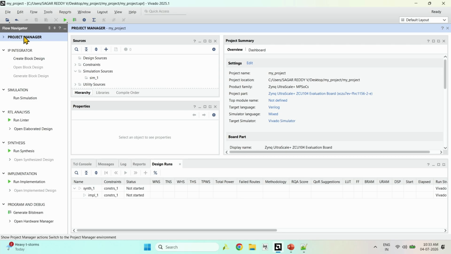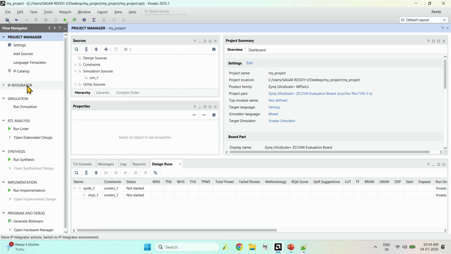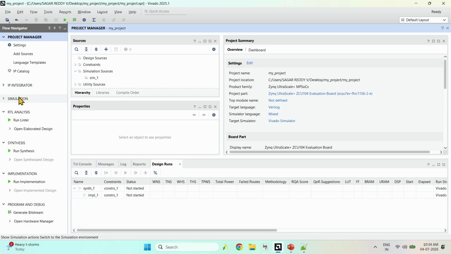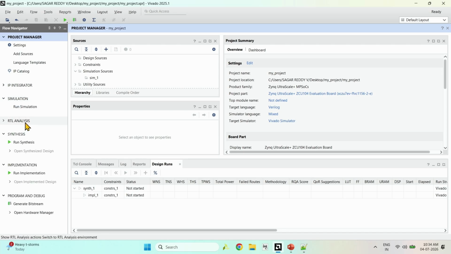The Project Manager is where we manage our projects, add design files, and change the project settings. The IP Catalog is used to add pre-designed IP cores to our projects. The IP Integrator lets us create a block design by connecting IPs graphically. And we'll do a simulation, which is used to verify our design works correctly before implementing it onto the FPGA. And RTL Analysis helps us view and analyze RTL designs.